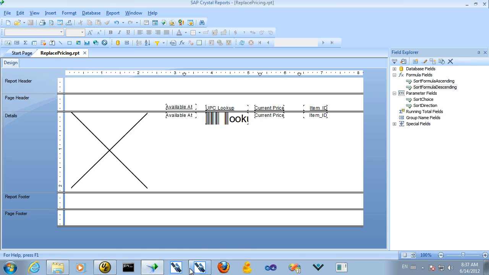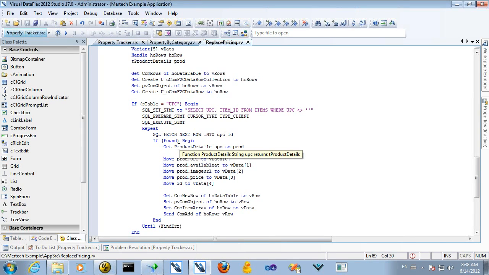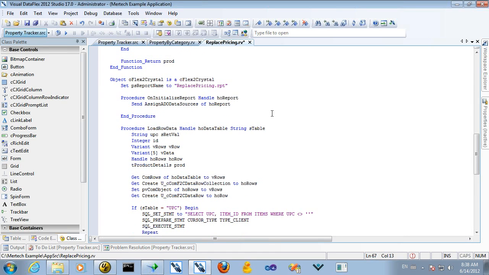So now what we need to do is modify our Visual Data Flex report to access these two parameters, and we'll show you how we access parameters, and it will actually adjust not only the sort direction, but which sort is used. So let's make sure we close the report. Sometimes VDF doesn't like it if we run the application with the report open, so we'll just keep that closed. Okay. So what we're going to do is come back into the onInitialize report call, which right now just has this assign ADO data sources. And this is where we're going to add our code.